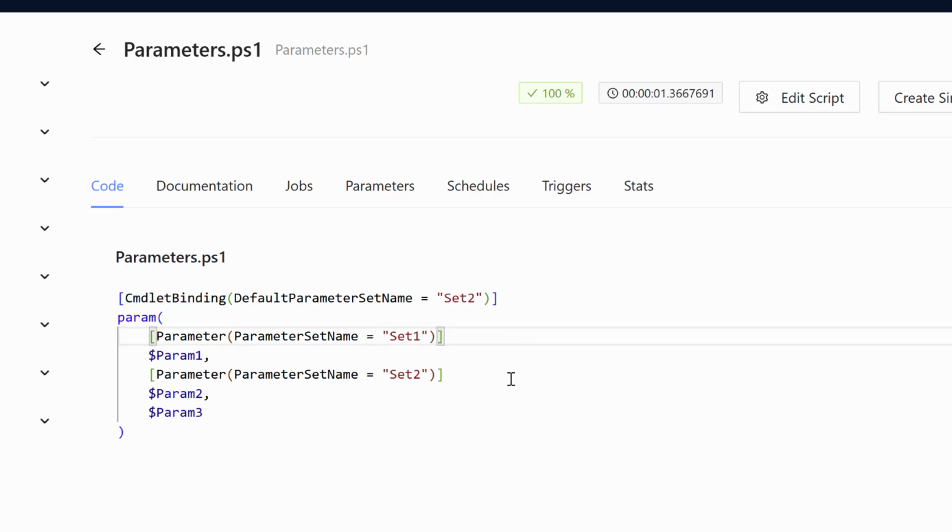Two of my parameters have the parameter attribute, one being in parameter set 1, which is one of our sets, and then the other one being in parameter set 2, and set 2 is our default parameter set. And finally, we have this parameter param3 that is not in any one of those parameter sets, which means that it's in the default parameter set, which means it is applied to all parameter sets. So it's available in all parameter sets because it does not define a specific one that it's in.